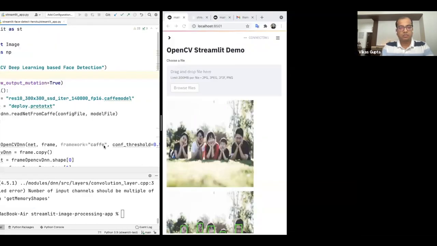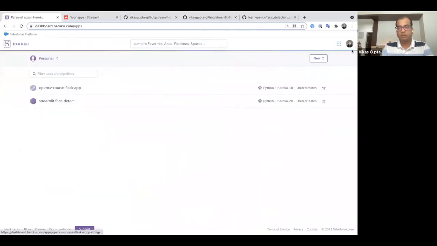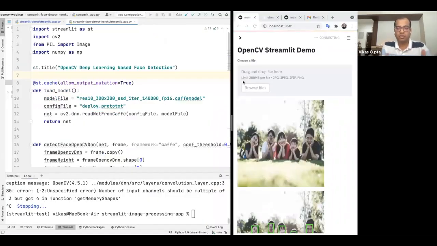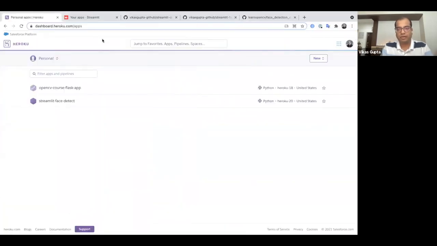Okay, so coming to Heroku. For both of these, for Heroku or wherever you have to deploy, even for ngrok, you had to first create an account or log into the account, and only then could you deploy it. The same goes for Heroku as well as Streamlit Sharing. So for Heroku, you have to create an account. I have already created an account, so let me log out.